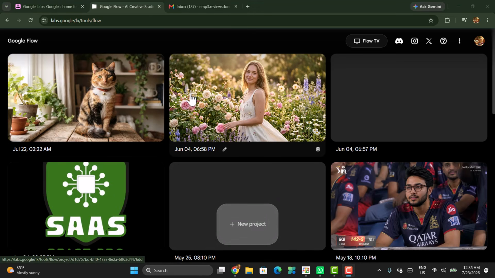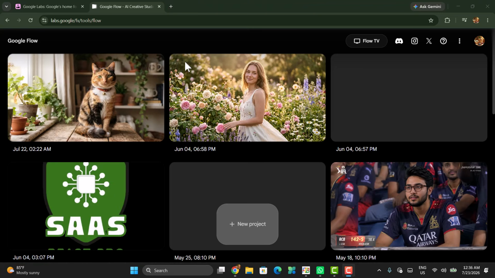For method 2, if any kind of permission appears on your screen after signing in, you have to give the permission for using Google Flow, because without giving the permission, you won't be able to use it properly the way it needs to be. Okay, now let's move on to the third method.